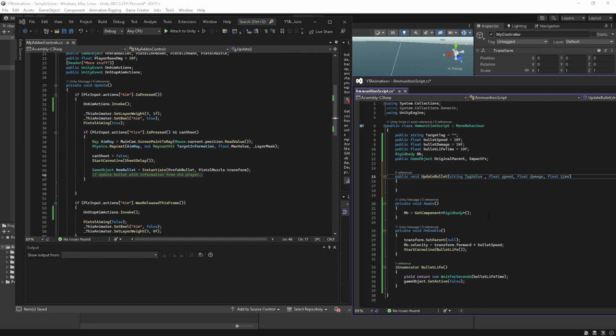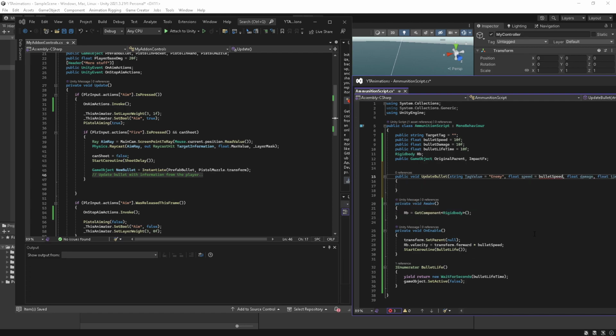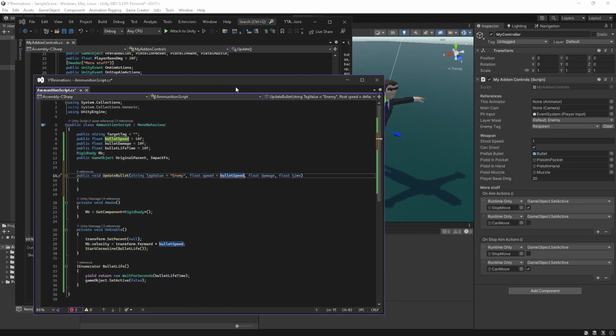So default tag value is enemy. That means if nothing is entered. Default speed is bullet speed. So we're just going to reference the inspector from above, which it is not happy about. Let's put 10F, damage 10F, time 10F. There we go.